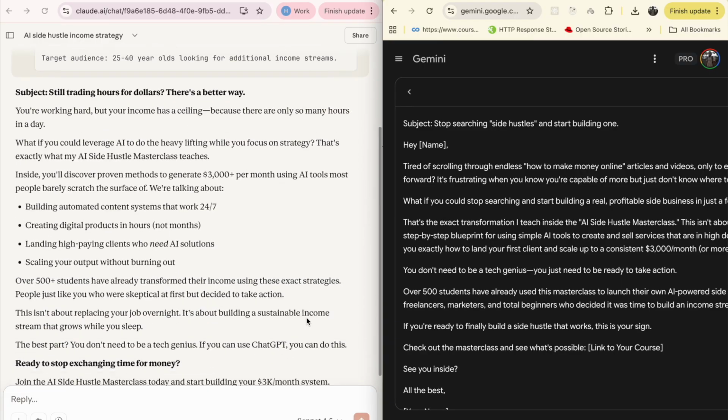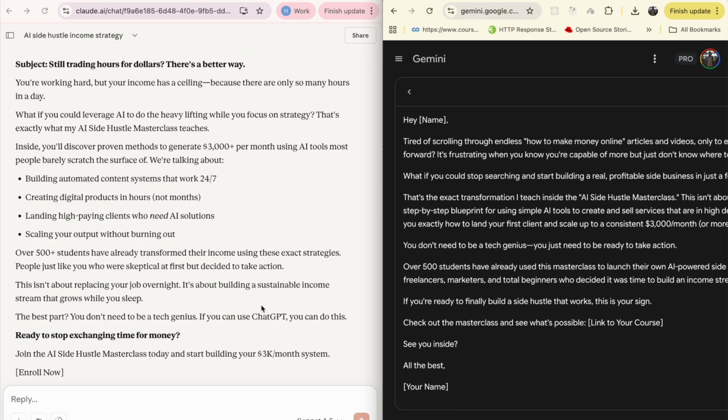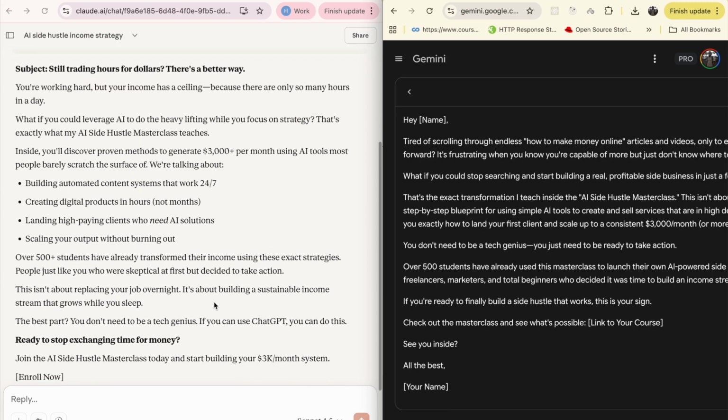You can also find the full exact prompt we used for this in the description. Presented side by side is the result of the prompt. On the left side is Anthropic Claude Sonnet 4.5, and on the right is the Google Gemini 2.5 Pro.